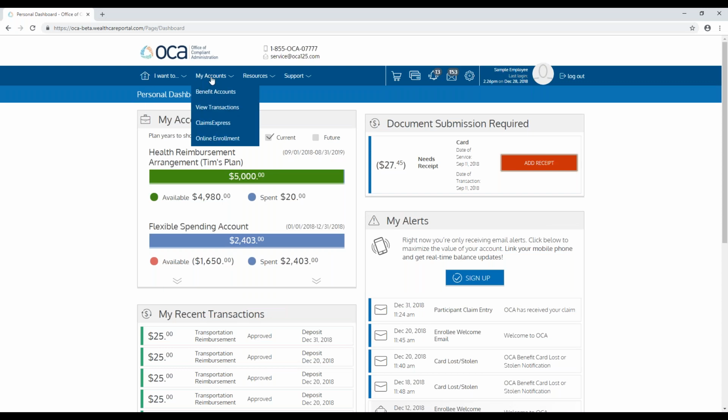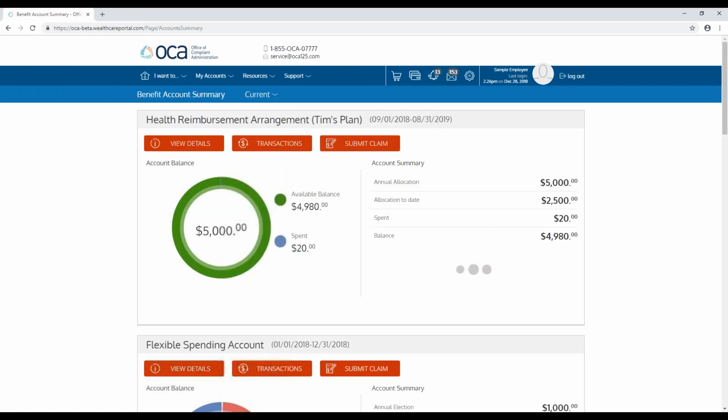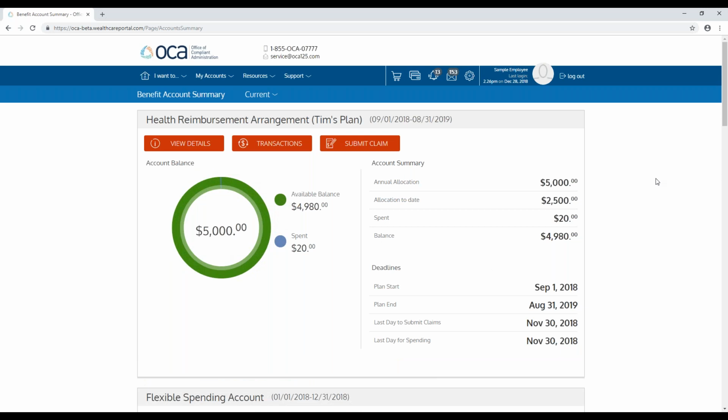Continuing on, we can go to My Accounts and view our benefit accounts, our transactions, claims express if applicable, and online enrollment if applicable. If we go to benefit accounts, we can see that very clearly here we have an HRA example. In this HRA example, we have the total year allocation that's available, so that's the most you can be reimbursed for your plan year. We also have your plan start, plan end, last day to submit claims, and last day of spending.